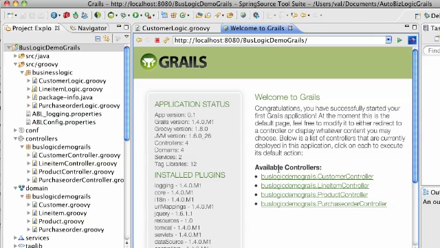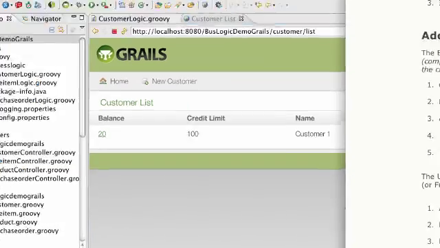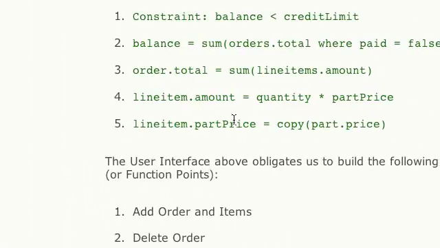And if we go back home and look at our customer, we see the customer's balance is 20. So the business logic has figured out how to multiply the price times the quantity, total that up to obtain the price from the part, multiply the price times the quantity, roll that up to the order total, and roll that up to the customer's balance. And of course, if we bought too much, that would trigger the credit limit check and an exception. So that's how you develop business logic with Grails and automated business logic.